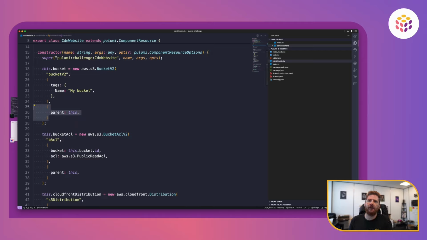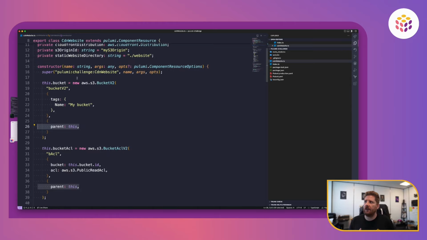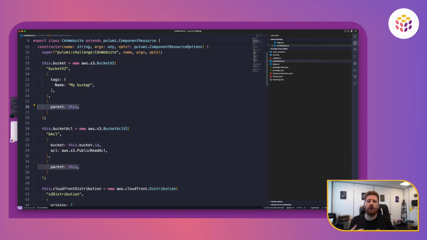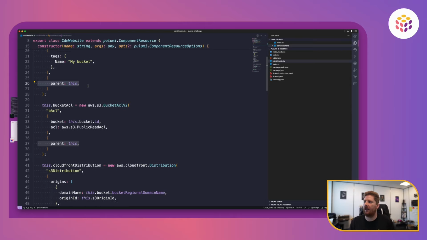This last parameter to all Pulumi resources allows us to provide resource options. One of the resource options we can provide is a parent resource. For each of these resources, we're providing a parent of this, being the component resource itself. This allows us to structure and visualize the hierarchy of our resources when we run Pulumi commands.